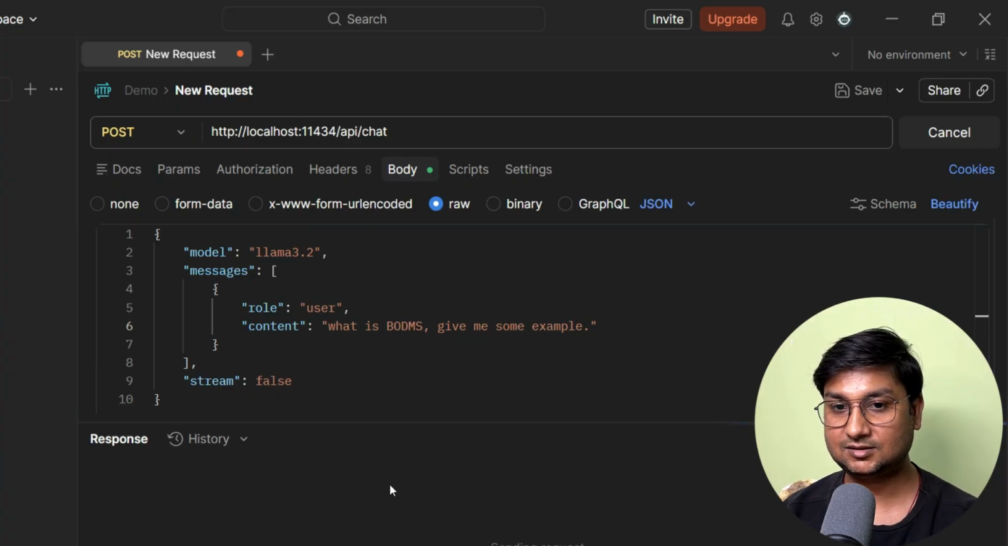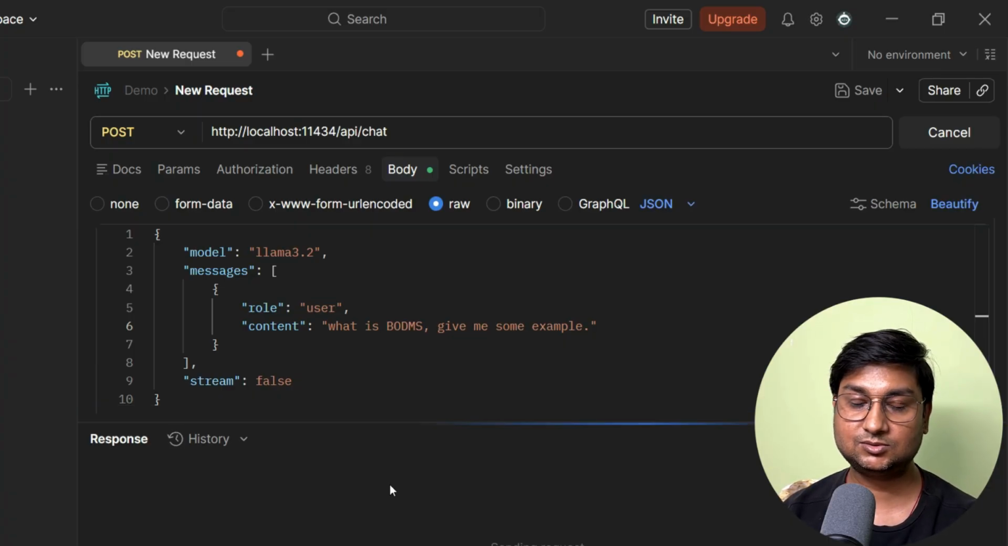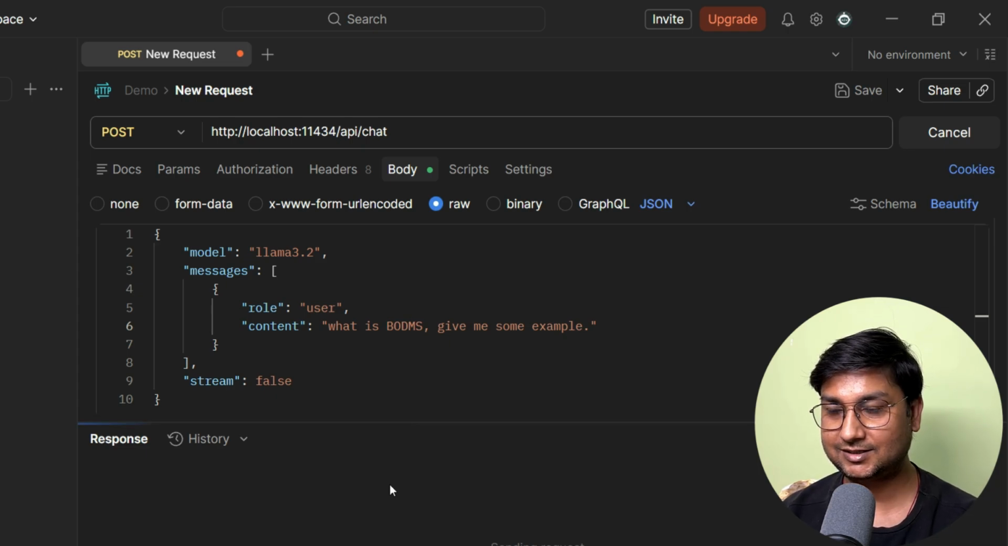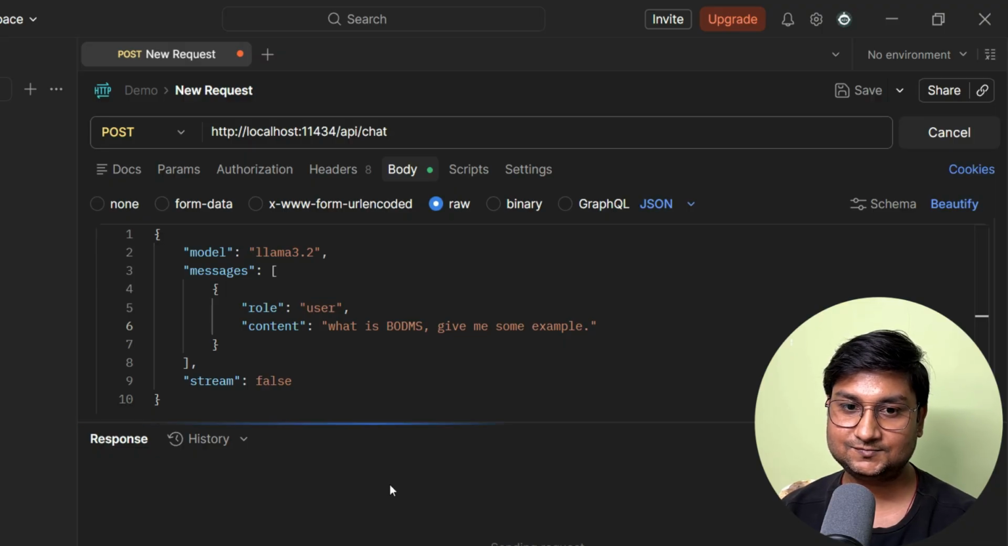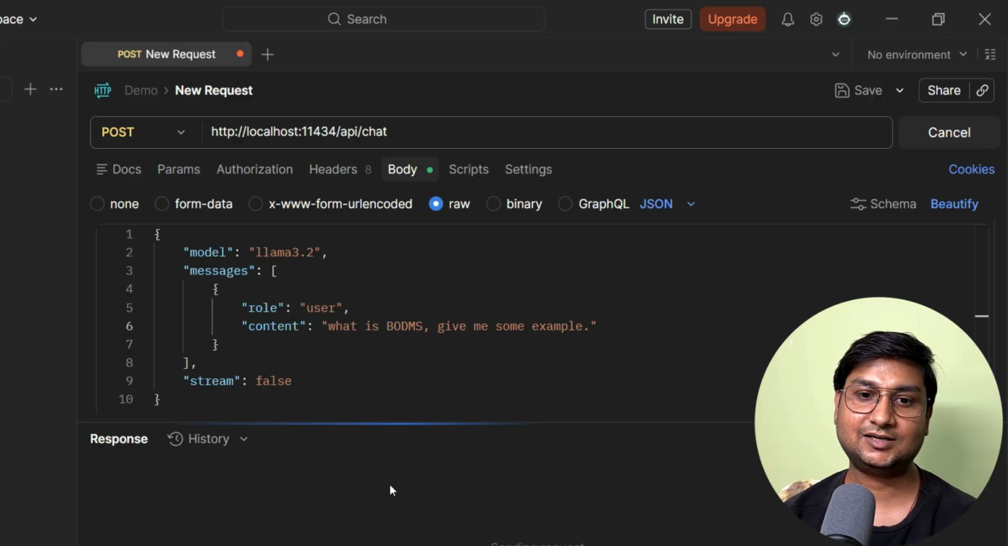Since this is a local model, my machine is not too powerful, so that's why it is taking a bit longer. But let's see how it gives us the response, whether this API is successful or not. So the test is whether this API is working or not.